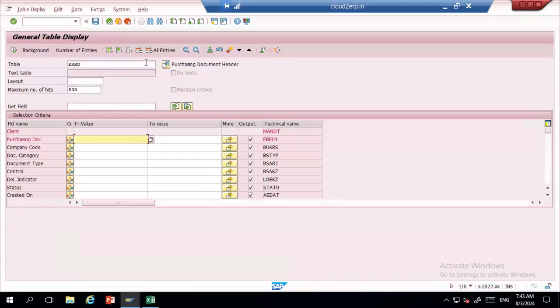Venkatesh, is there any list of tables? Yeah, that's what I said. I have listed down some tables. I'll share the file with you. Okay.